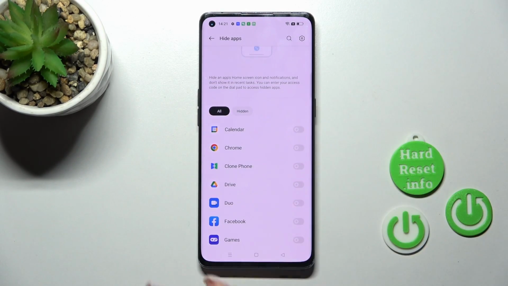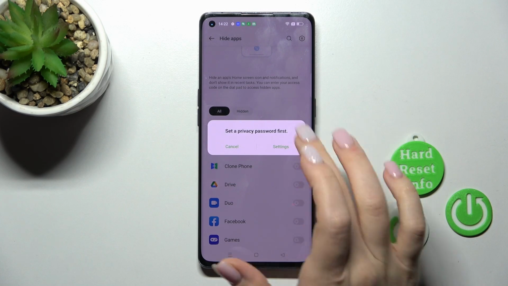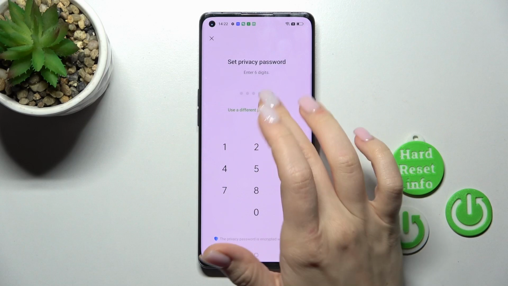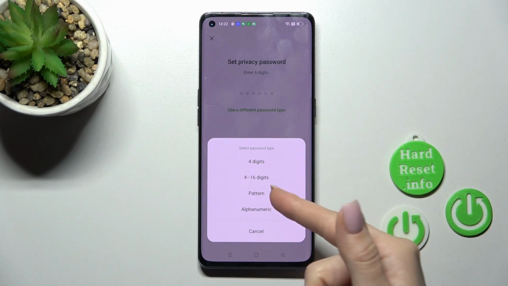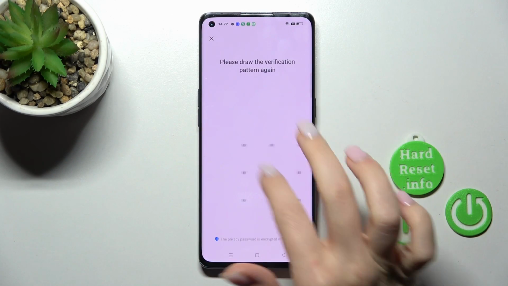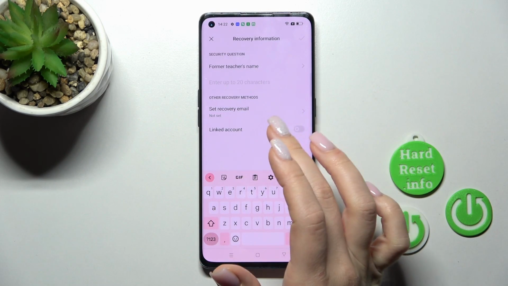To hide one of the applications, we should click on the switcher near the app, and here we should set a privacy password first. So let's click on Settings. We can use a 6-digit password, or we can use a different password type like a 4-digit pattern or an alphanumeric password. I'll use the password, so we should repeat our password twice.